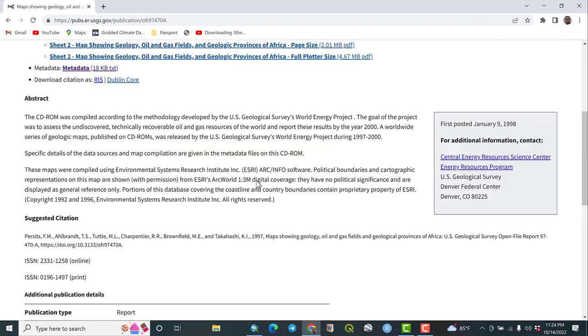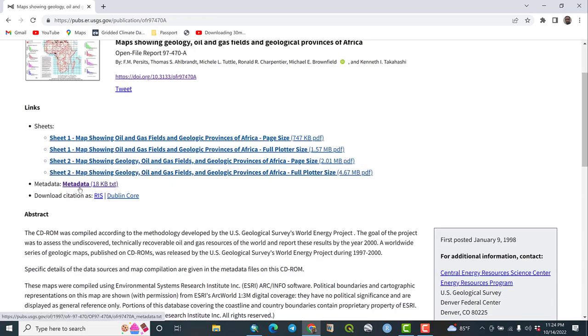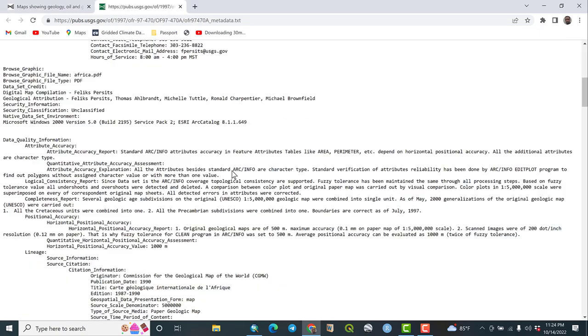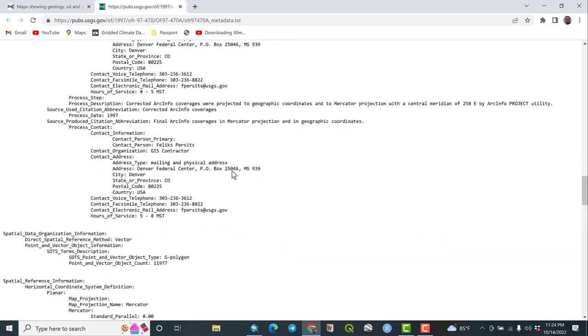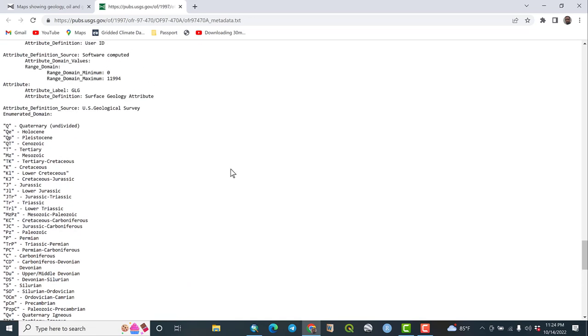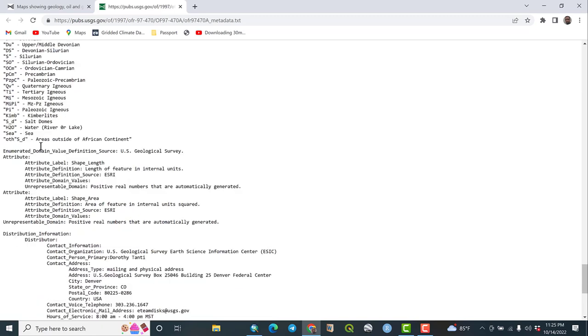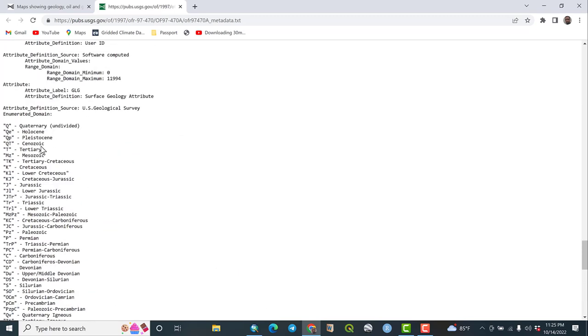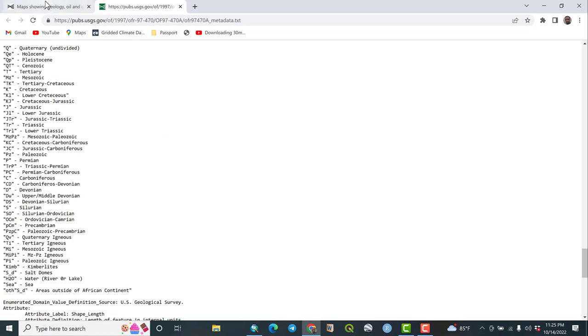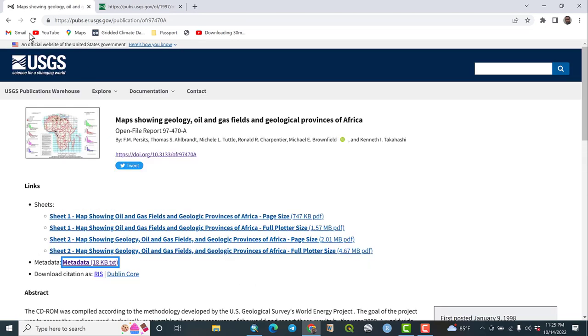For example, if I go to the metadata, I can get the abbreviations. What does it mean? As I told you earlier, data about data. For example, attribute definition of sources, attribute definition, source US Geological Survey. For example, this is a geological domain that appears in the attribute table of the data that we are going to download. So let us return to the main site.